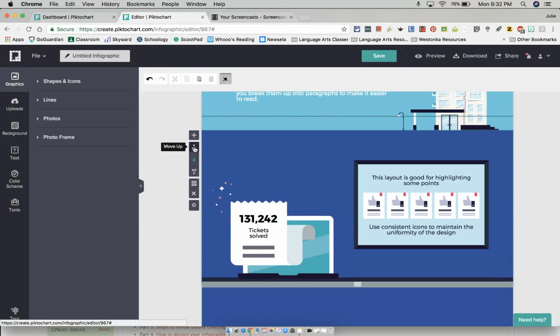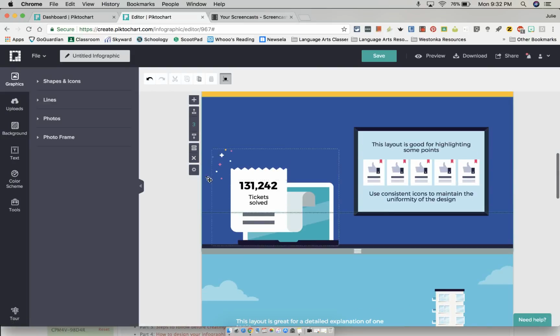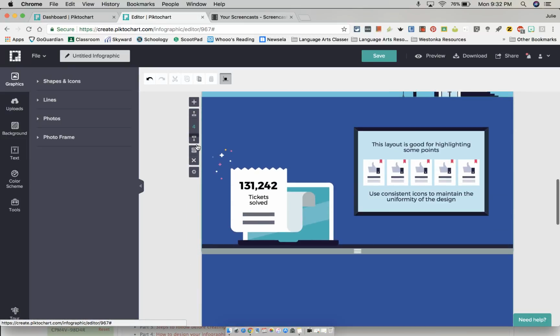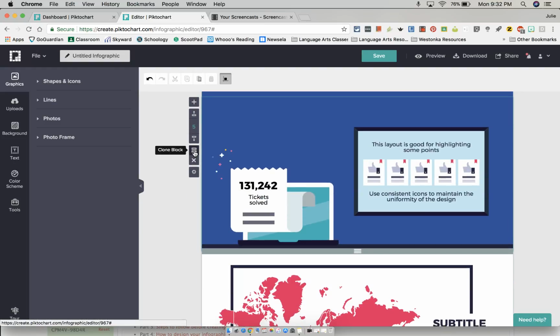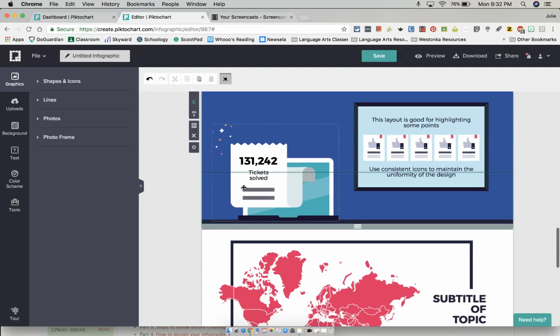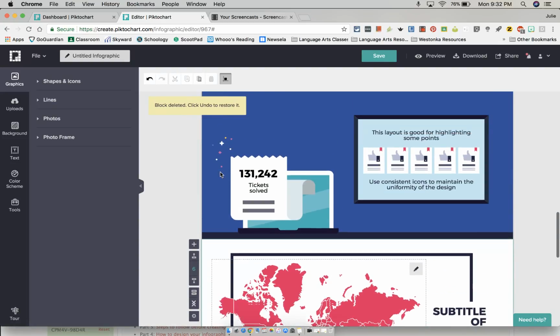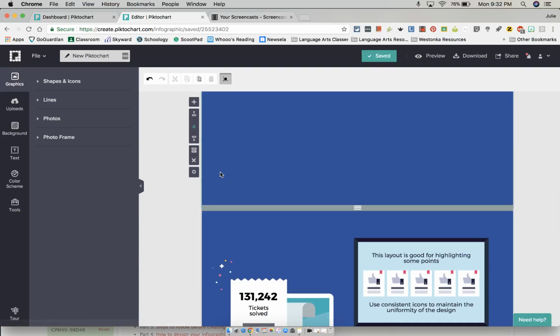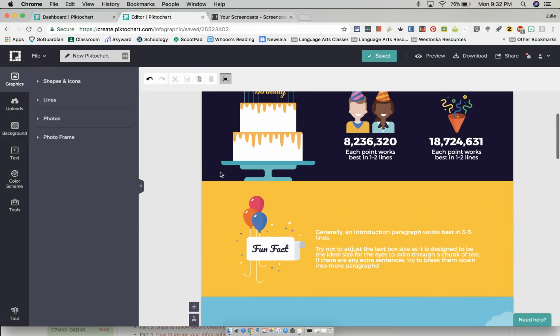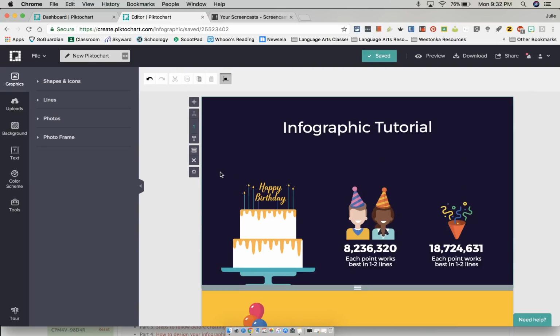If I wanted to move a block up, all I have to simply do is click on the up arrow after creating the block, and it will move it upwards. I can also move it down, and it will show me by a number the position within the infographic that it's located in. I can clone a block, and it will create a duplicate, or I can also delete a block. Piktochart makes it very easy with this tool to customize very quickly and create an infographic that looks visually appealing.